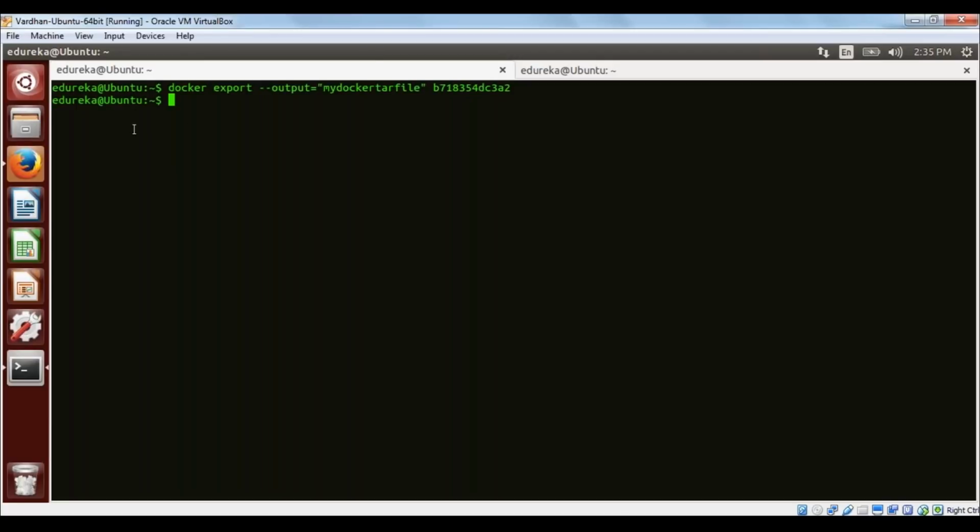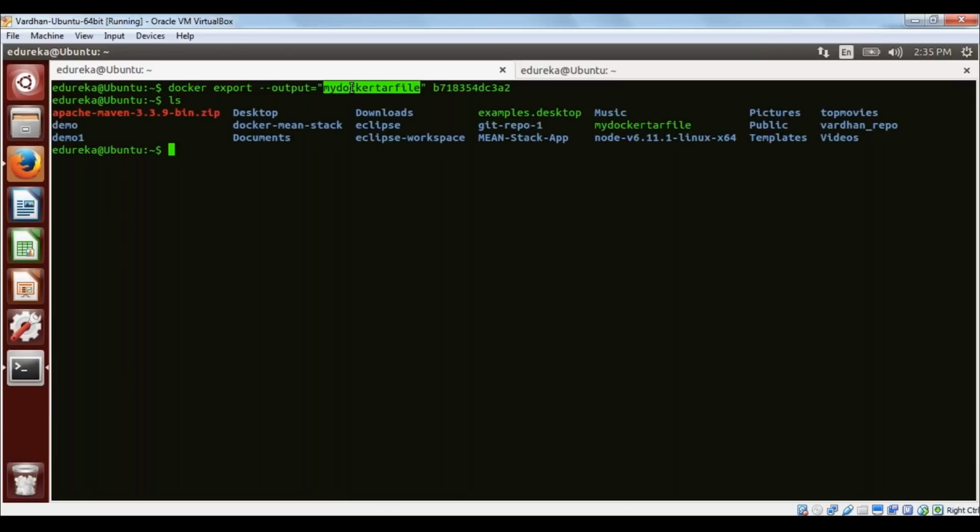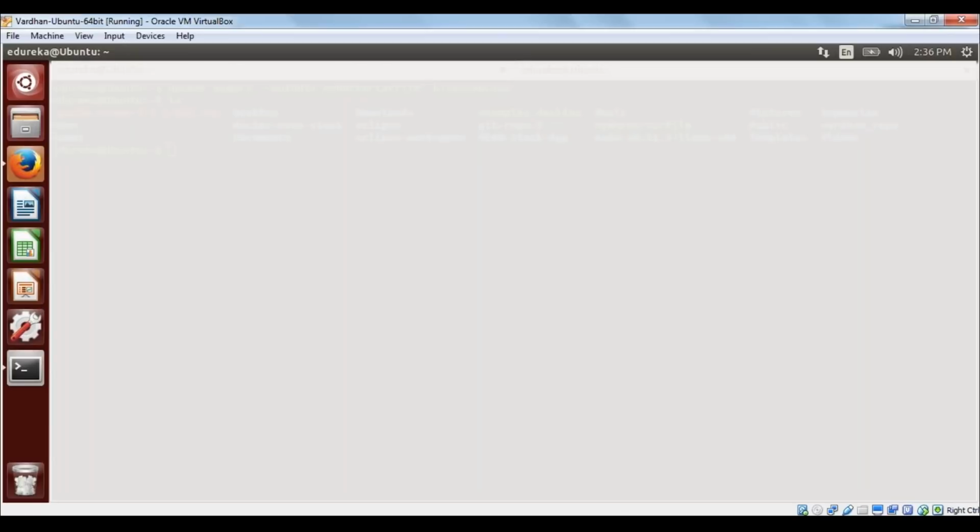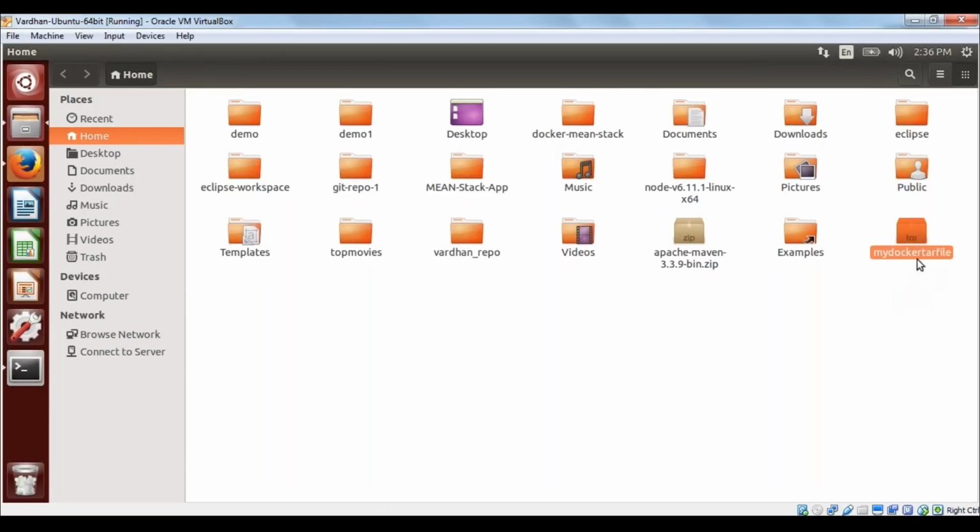Now, since it's a heavy container, it's going to take a few seconds, and it's done. And we can verify that by doing an ls. The name we gave was my docker tar file, correct? And then you can see there's a my docker tar file, which is basically a TGZ file. So if you go back to your documents, you can see that there's a new tar file, my docker tar file, that was created, and you can verify the same over here. This is the newly created tar file.